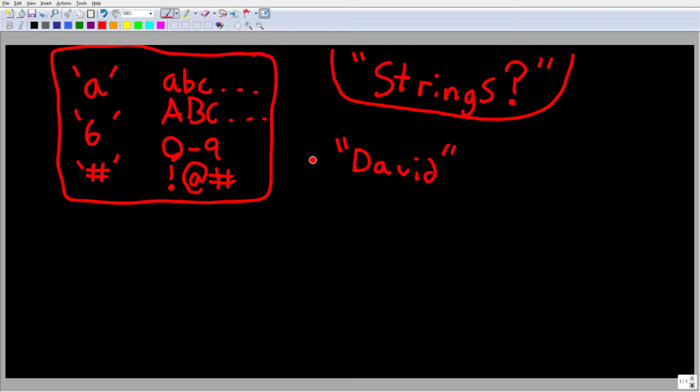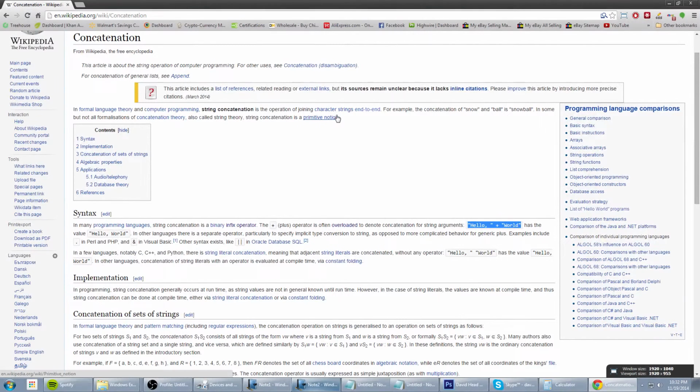Okay, so now I'd like to talk about concatenation, because concatenation is one of the most important things about strings, and you can't really talk about strings without talking about concatenation. So what is concatenation? Well, I have a definition up here, and I figured I'd bring it over here and let you guys read it. I'm going to put a link to this in the description. You guys can check it out later. But the most important parts are right here, the definition. In formal language theory and computer programming, string concatenation is the operation of joining character strings end to end. For example, the concatenation of snow and ball is snowball.